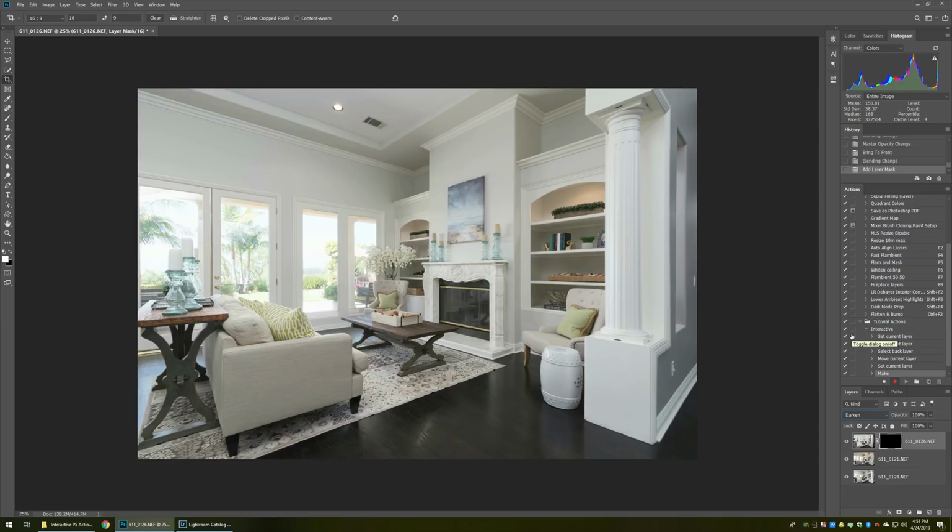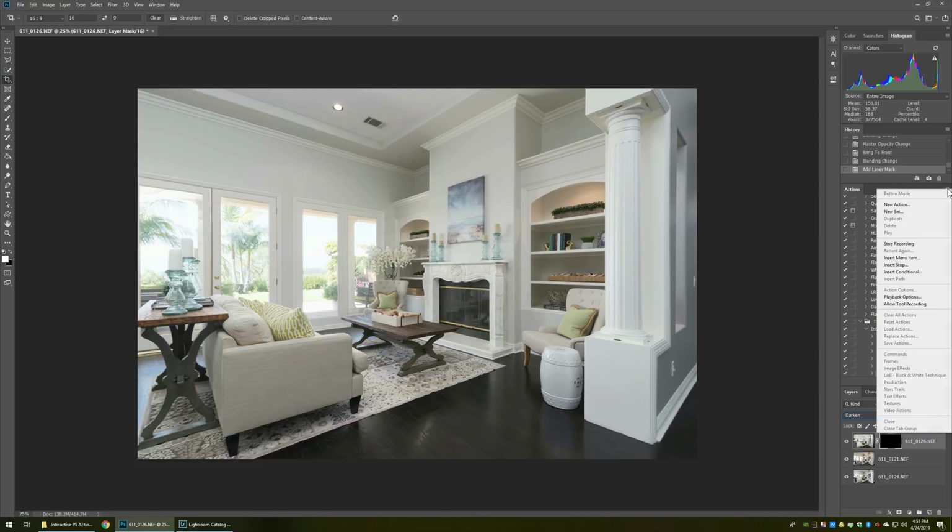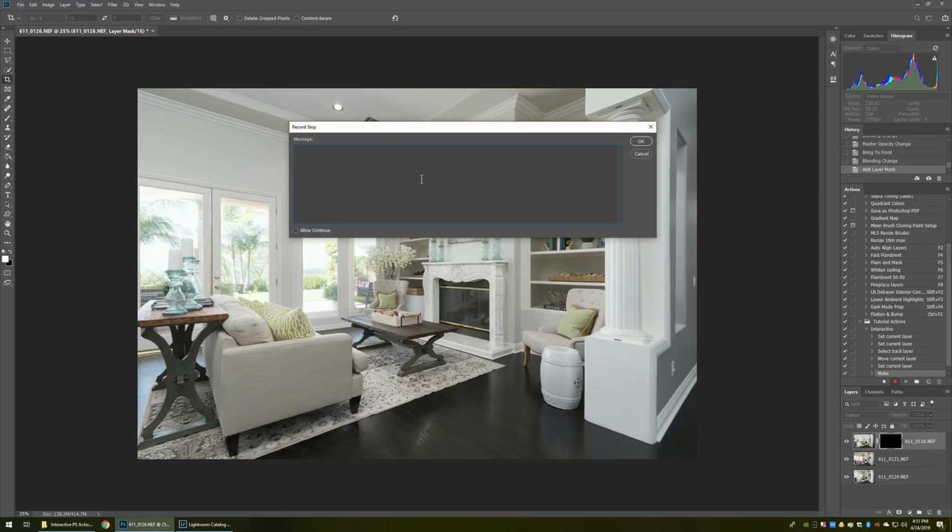Now, this is where the interactive portion comes in. We want to be able to stop the action at this point to be able to define where that window is. So what we do is go up here on the action window, and at the little hamburger, those three little lines off there, click on it and say Insert Stop. That allows you to then put in your own message for a dialog box that will pop up as we play this action later. So we'll do something here, just go, we'll say, do the window pull, define stuff now.